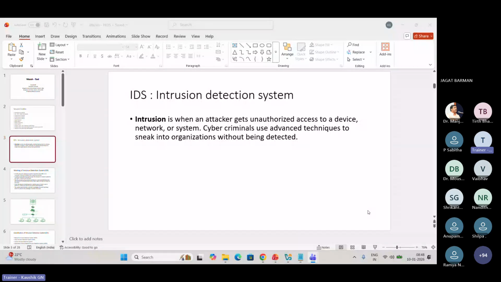Now, what is an intrusion? Intrusion is when an attacker gets unauthorized access to a device, network, or networking devices, or the system. We usually don't call it a system; we call it the endpoints. Cyber criminals use advanced techniques to sneak into an organization without being detected. So this is the foundation. In simple words, intrusion means getting unauthorized access. What is unauthorized access?